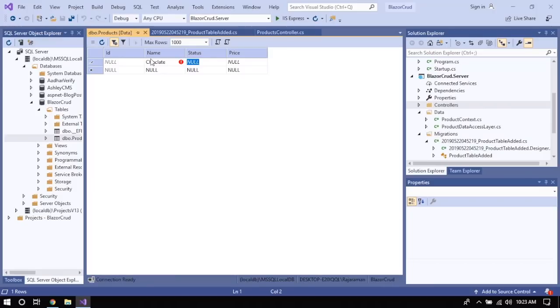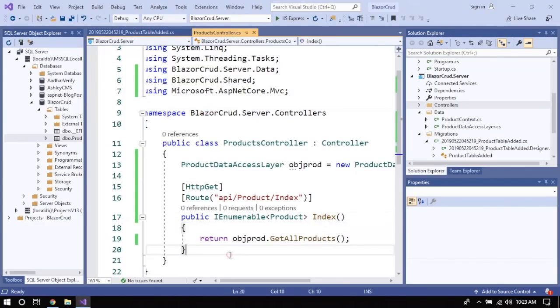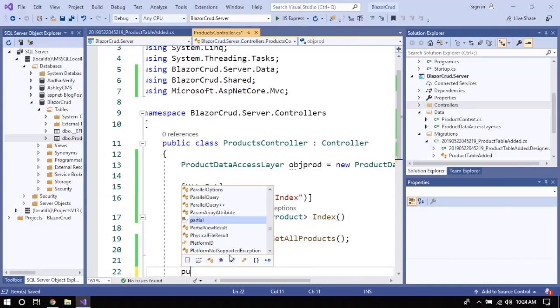Chocolate, a price of, in stock, in price of about 50. So now let's just, here it is. It's successfully getting all the data from the database. The API request is successfully done. So we just done fetching all the data. Secondly, we are going to add data.